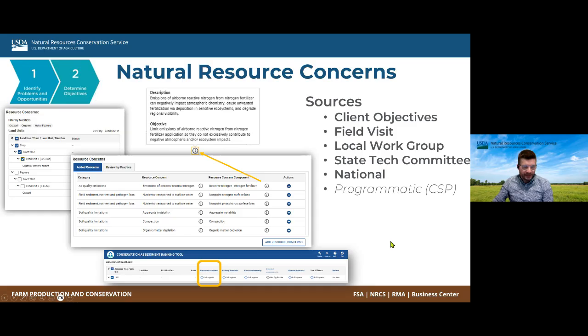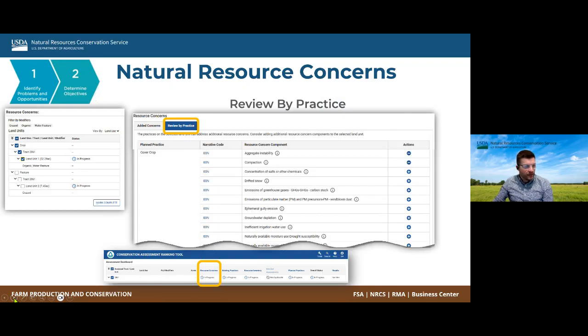And then programmatically, CSP will interject some requirements, as you are aware if you've worked with CSP, for a certain set of resource concerns that must be evaluated to support determination of stewardship eligibility and calculation of those existing activity payments.